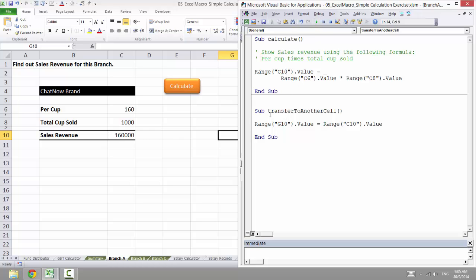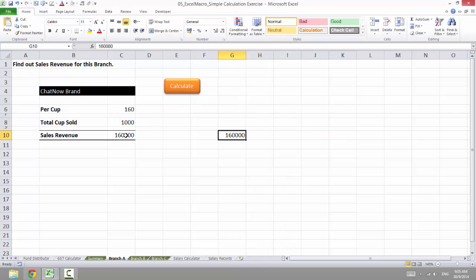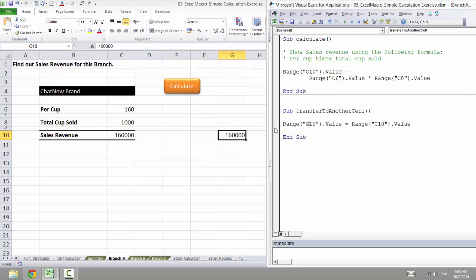I'll make sure to insert a breakpoint here and run the code. Now, can you see that here? C10 value is now copied to G10. So feel free to make a remark: copy sales revenue amount to cell G10. Now this is working on the branch A data.